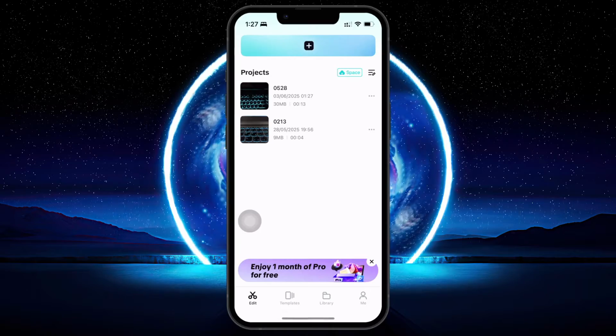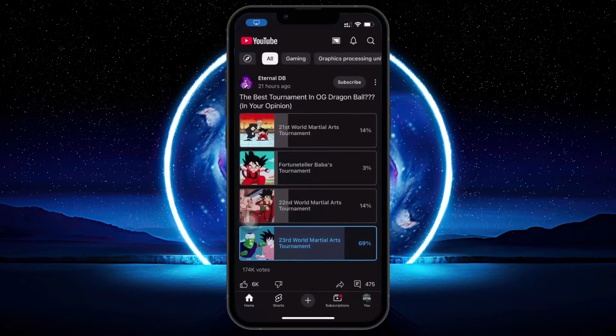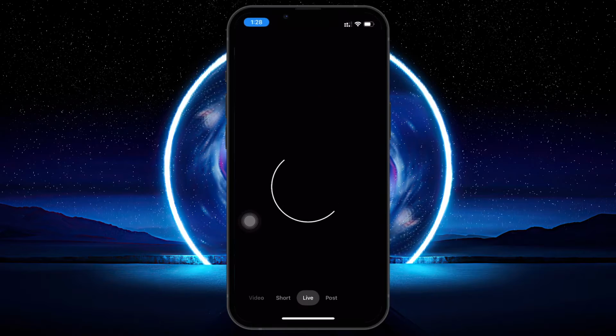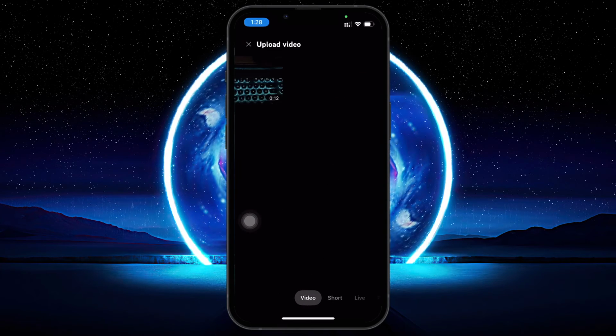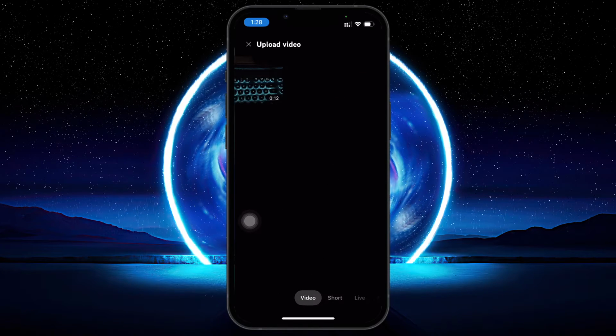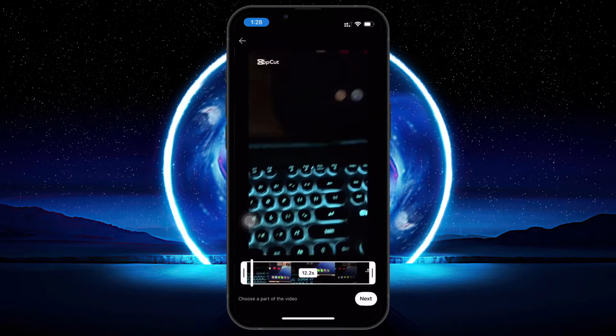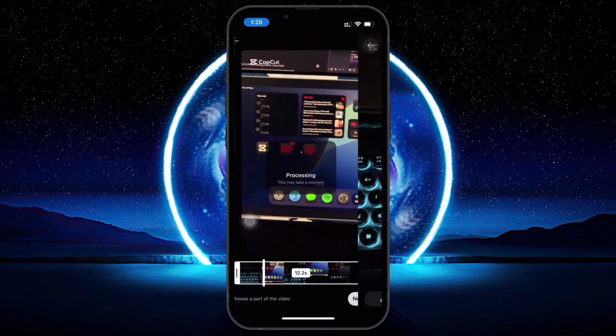Next, close CapCut and open the YouTube app. At the bottom of the screen, tap the plus icon and switch to the Video tab, where you will see all your videos stored on your device. From here, select the video you just exported from CapCut. Once you've selected the video, tap Next in the bottom right corner.